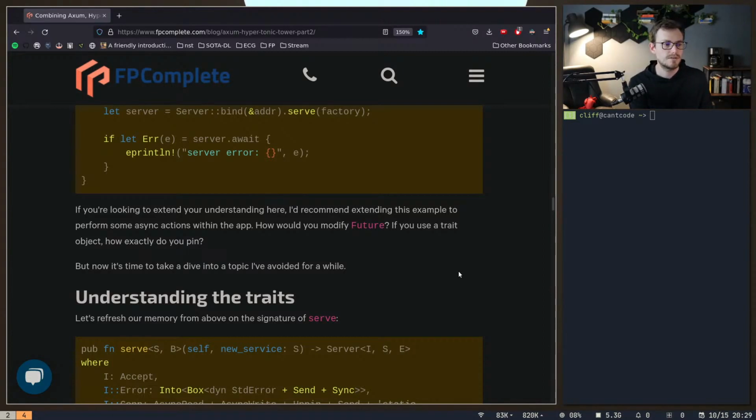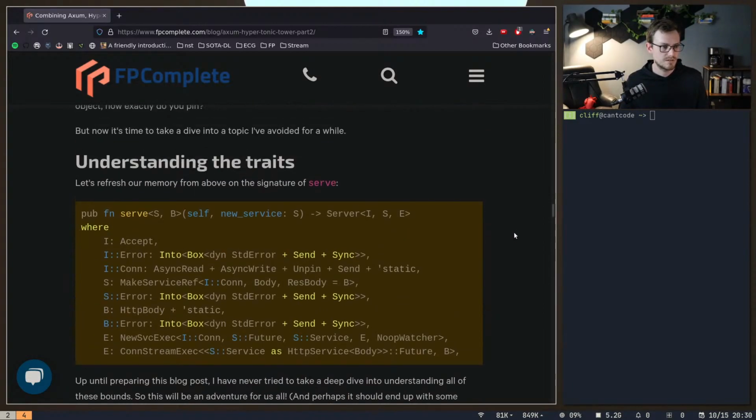If you're looking to extend your understanding here, I'd recommend extending this example to perform some async actions within the app. How would you modify the future? If you use a trait object, how exactly do you pin? But now it's time to take a dive into a topic I've avoided for a while, understanding the traits.